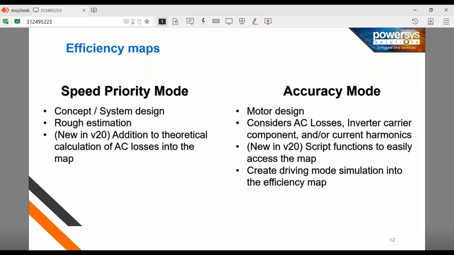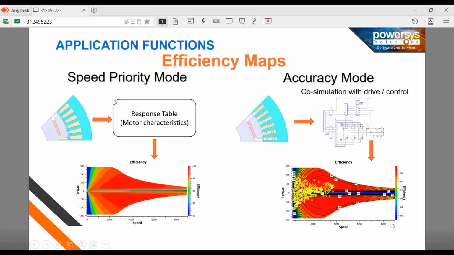to judge this motor and see if this is something that I would like to use in the future. But if you want to calculate the losses accurately, you want to consider inverter harmonics. You can now do this in accuracy mode. You can also create a driving mode simulation and calculate the efficiency at each driving mode point. As I said, in speed priority mode, you're getting a response table of motor characteristics. It's just a very fast simulation, so you're not considering any transient effects, such as eddy currents, for example.